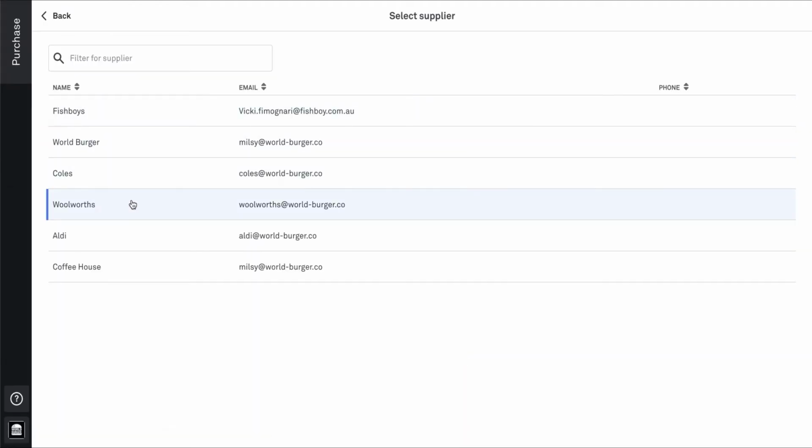Now this is pretty much all the suppliers that we use. There may be from time to time one or two that we put in there in regards to our specials, but this is pretty standard. So you can see here we've got Fish Boy, Wahlburger, Coles, Woolworths and Aldi. Now, very important to mention Coles, Woolworths and Aldi.